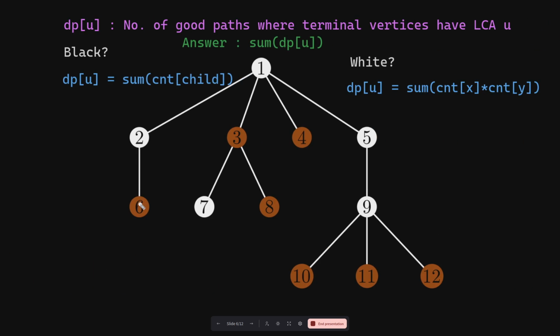For example, how do you figure out that this is a valid path? So if this is the LCA, then this is one valid downward path in this subtree, and this is one valid downward path in this subtree.